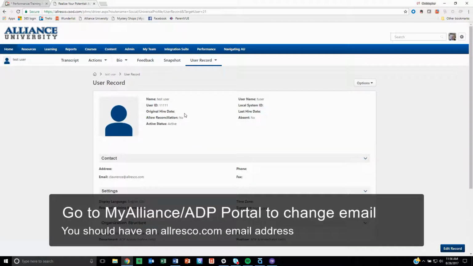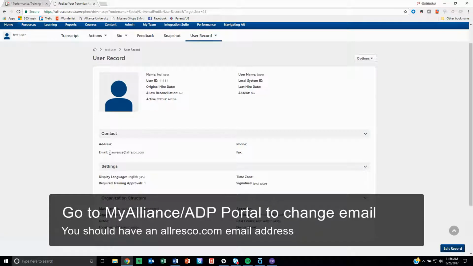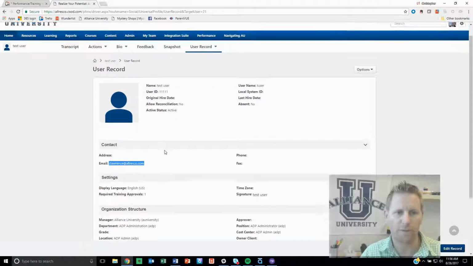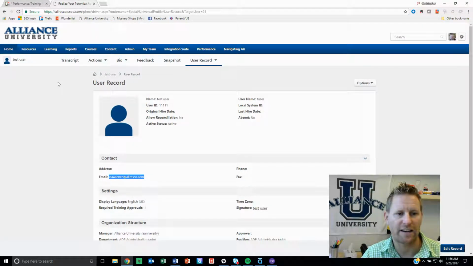Here's where, again, you might want to double check that they've got an Allresco email address. That is so incredibly important for Alliance University, the system, to send reminders and for feedback, and it's all going to go to that email address that we have on file. If that's not an Allresco address, ask your associates to go in to My Alliance Advantage and to add that email.